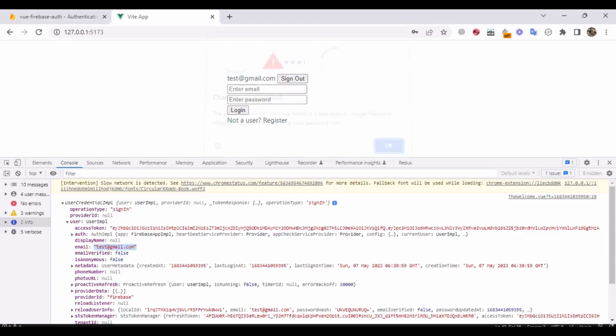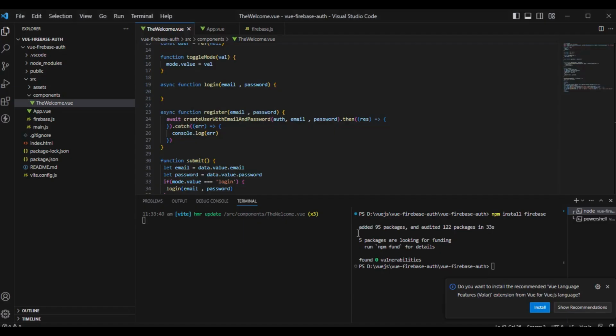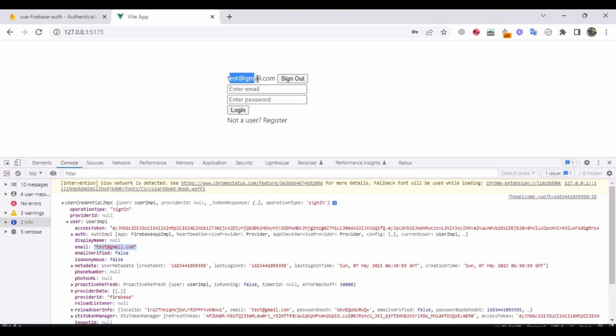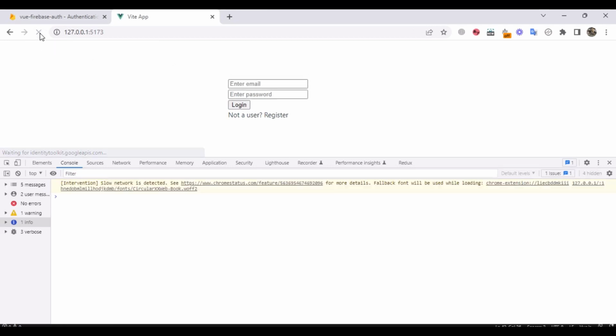So let us try to register our user once again. As you can see, as soon as I have implemented this on auth state change, this user has come here. Okay, and even if I reload it now, it should stay here because this is persistent. As you can see, it is persistent.